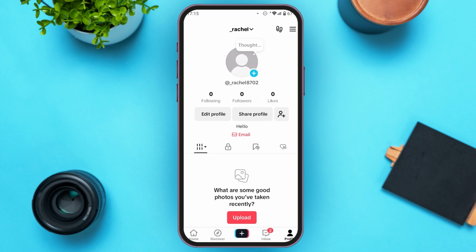So first of all, what you have to do is go to your profile in TikTok. Simply open the TikTok application and tap on the profile icon that you can see at the bottom right corner. You can see over here, I'm already in my profile. Now at the top right corner, you'll be able to see three lines. All you have to do is tap on it.